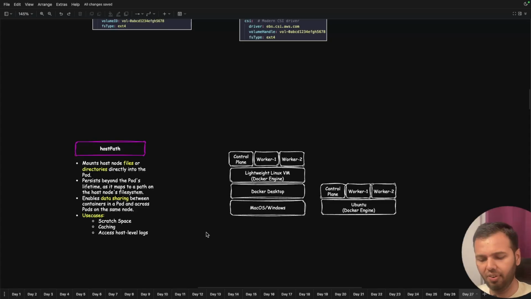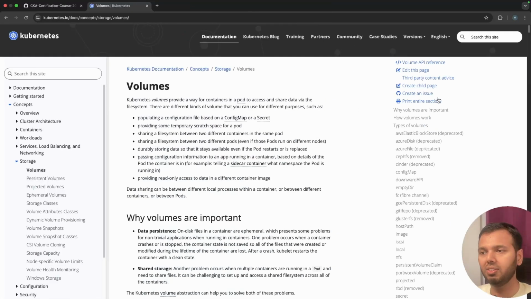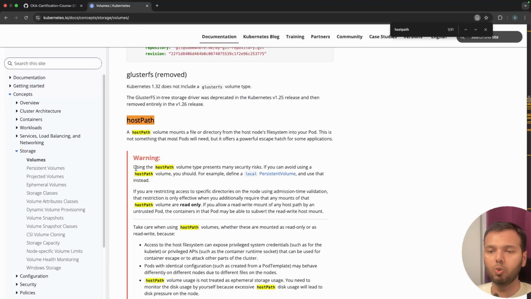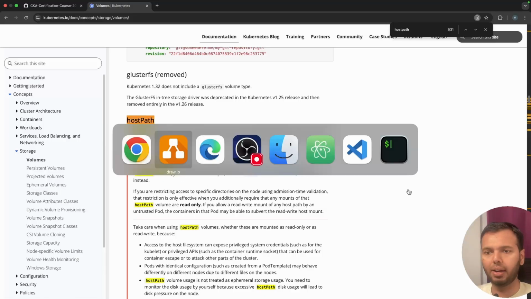Again, I'll mention, if I go to the documentation and check hostPath, you would see that using the hostPath volume type presents many security risks. If you can avoid using hostPath volume, you should. Let's go back to our diagram.